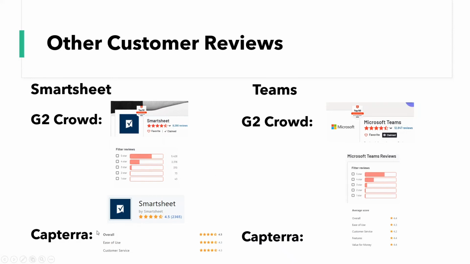And then if we look down at Capterra, they've given very, very similar reviews. I believe 4.5 for overall, 4.4 for ease of use, and 4.3. So obviously I'm looking at a high level here. If you really want to see other customer reviews, then head over to G2 Crowd and Capterra and plug in Smartsheet and Teams respectively and see what other people are saying. You can get some good feedback in there and specific comments on the platforms, if you did want to.